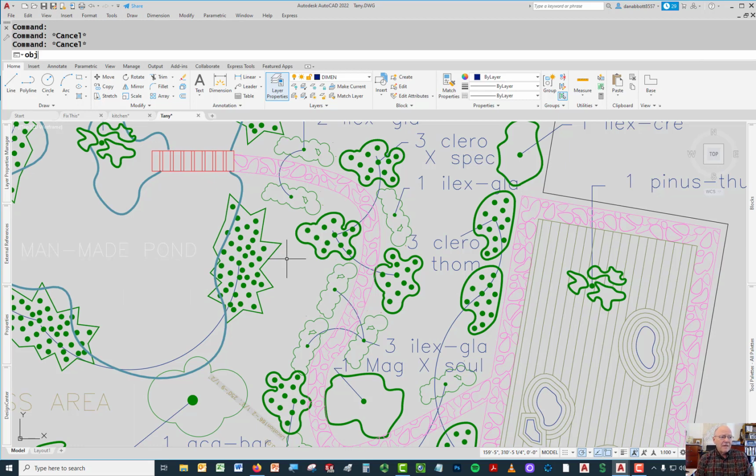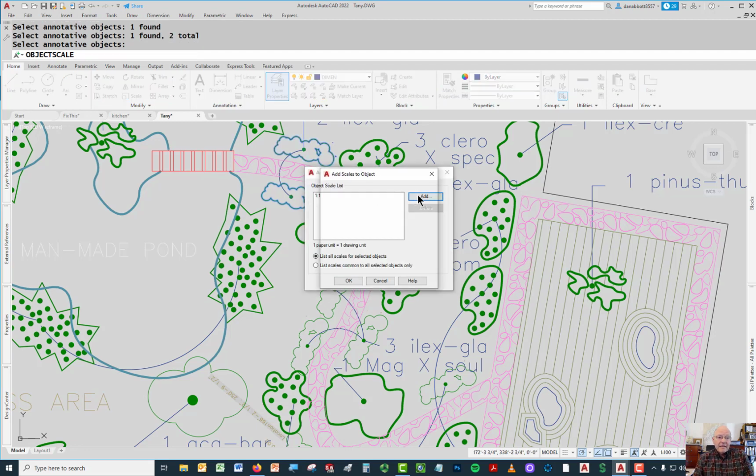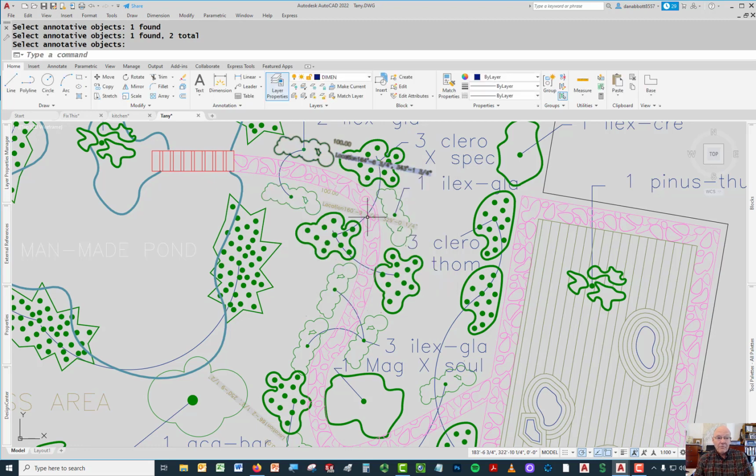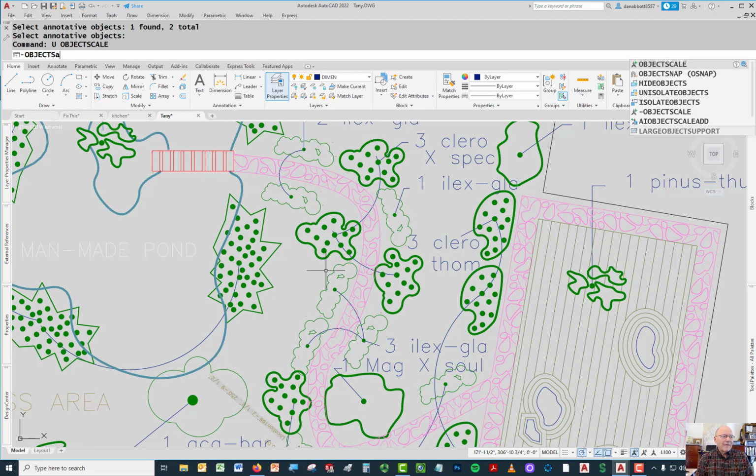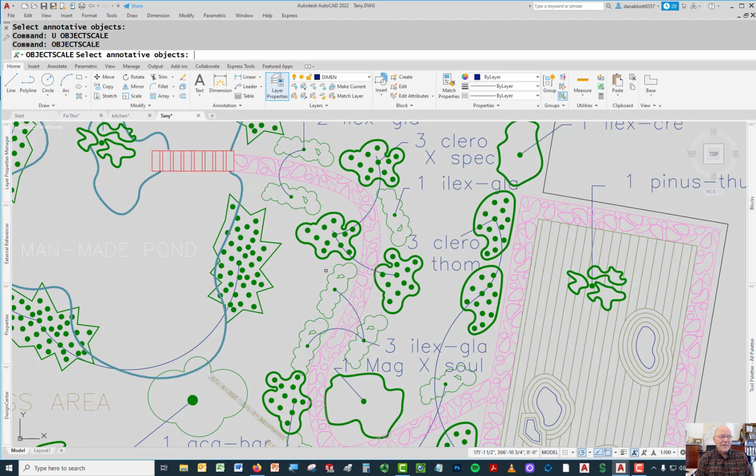One of them is to use the Object Scale command, and then you can select things individually. So I could pick those two things right there, and then I do this and say let's add whatever object scale is going to work on this, and now they show up. Let me undo that. So what I want to be able to do is to select them all using QSelect, but here's the problem. Object Scale, a little bit odd. Object Scale asks for annotative objects, but if I try to select them using QSelect, it tells me that's invalid, even if I put an apostrophe in front of it.